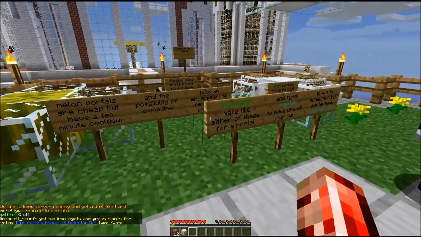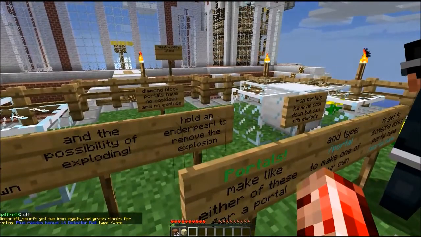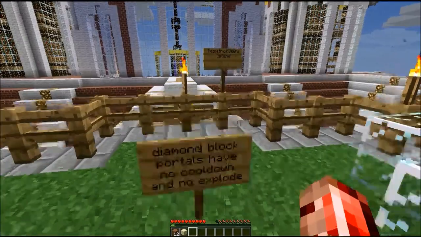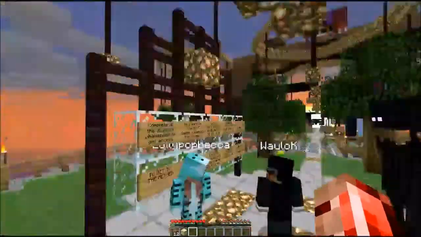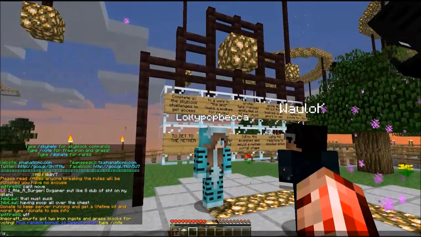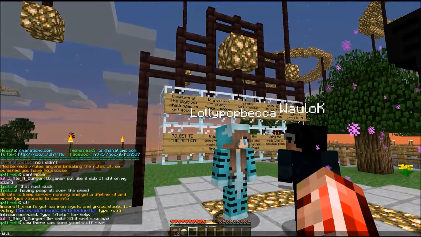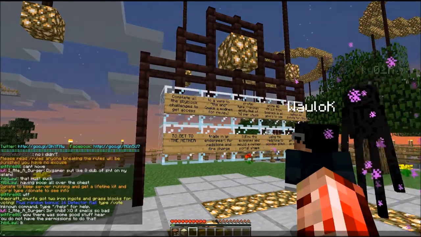Do /portal to do your own. You can name them with portal name. Iron portals have no cooldown but can still explode. Weird. Play all of Skyblock challenges to get access. So let's try. Slash island. You don't have permission to do that.